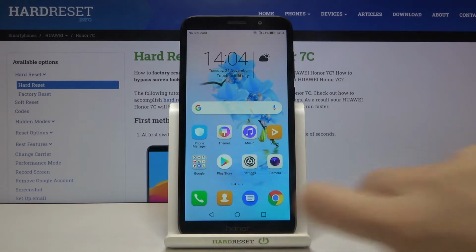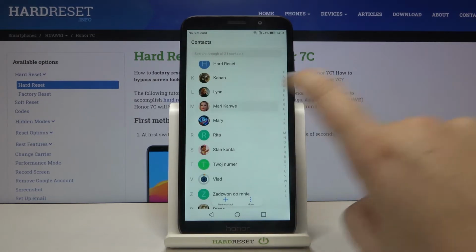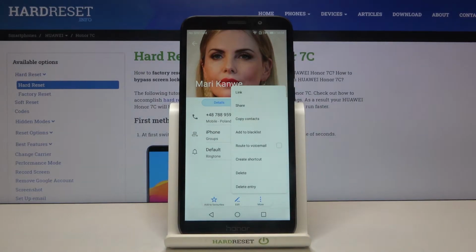Let's open your contact list. Now let's find the contact you want to block and tap on it. And here let's tap on this three dots icon. As you can see here, we've got Add to Blacklist option, so just tap on it.